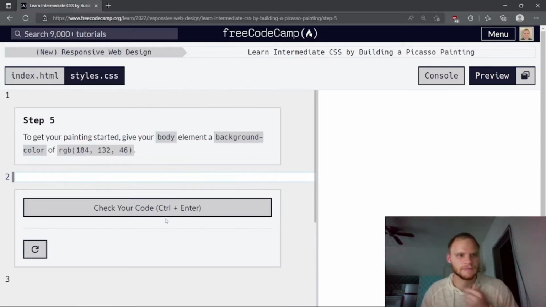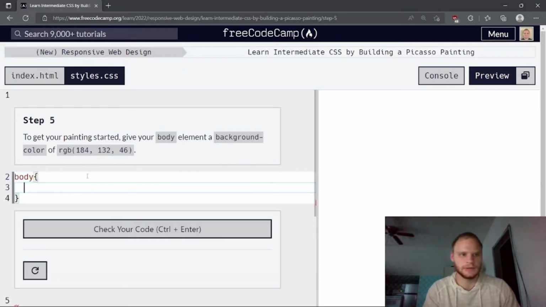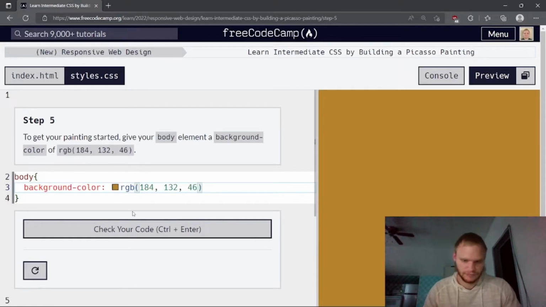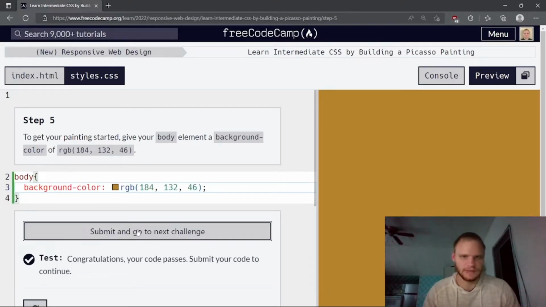Nice. All right, to get your painting started, give your body element a background color of RGB. All right, let's grab this. I don't want to type that out. Let's go body, background color, equaling that. Should be good. Make sure to put a semicolon at the end.